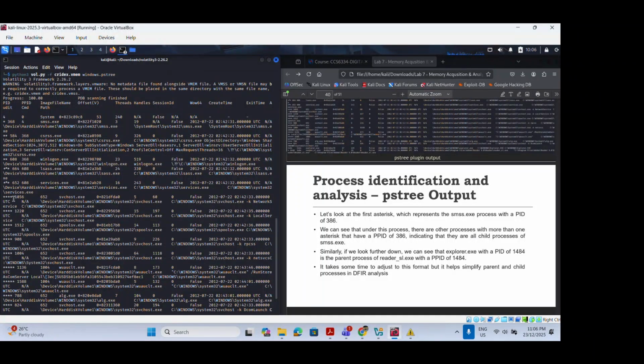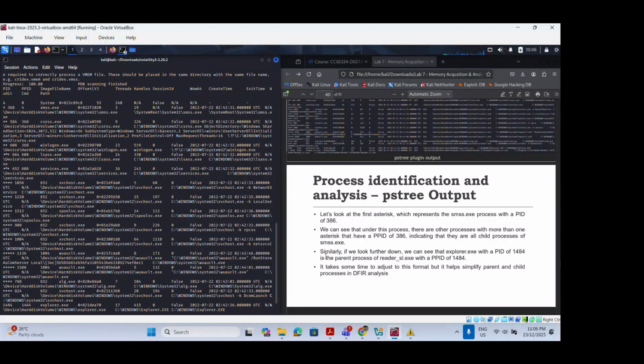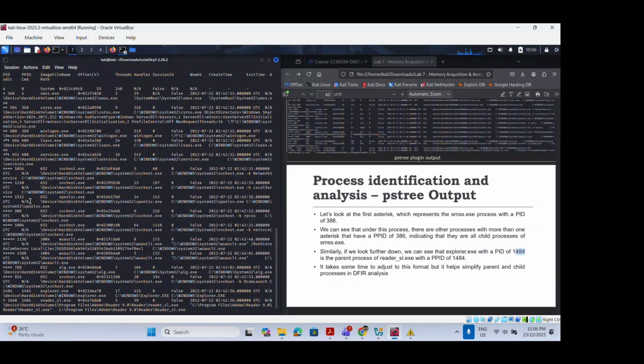And then we have also 4 asterisk. The PPID actually from the third one, right? And so on. There are many layers. Okay. Similarly, if we look further down, we can see that explorer.exe with a PID is the parent process of reader_sl.exe. So PPID 1484. Right?